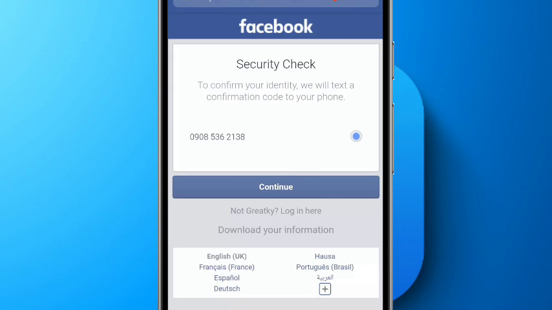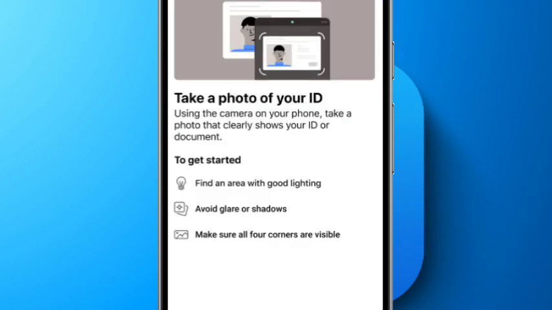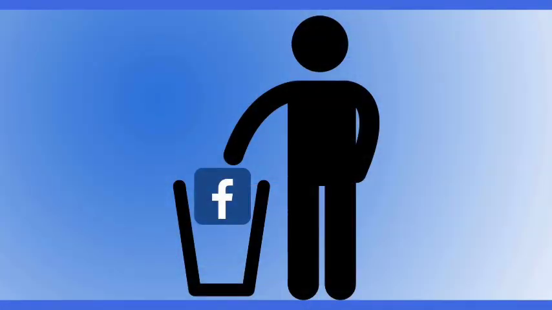You may be asked to provide a new email or phone number for contact and upload your government-issued ID. This proves your identity matches the account. If it matches, Facebook grants temporary access to delete the account yourself.